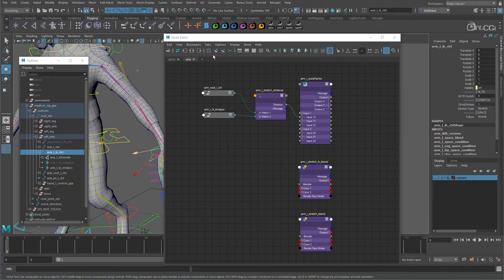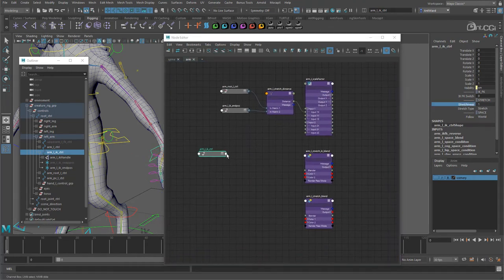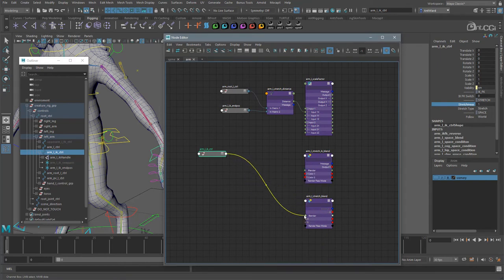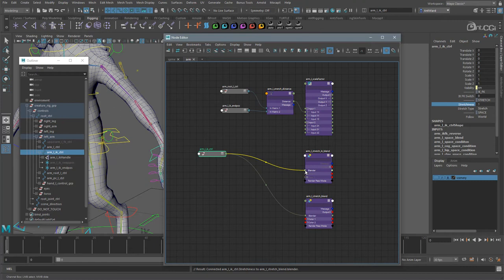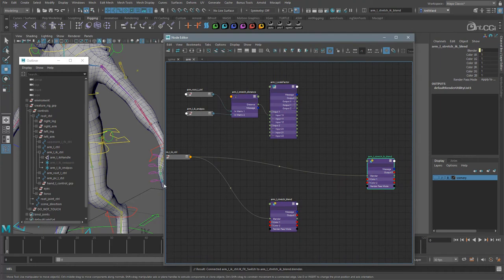Bring the arm IK control in and connect stretchiness to the stretch blend node's blender attribute. Now connect IKFK switch to the stretch IK blend node's blender attribute. So there we have our two main controls. Let's make this a bit bigger.